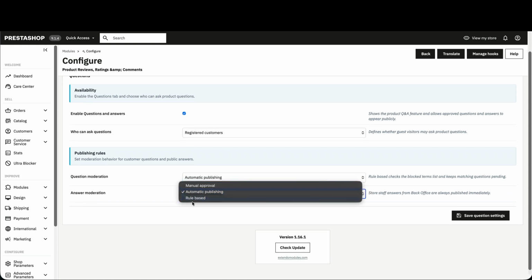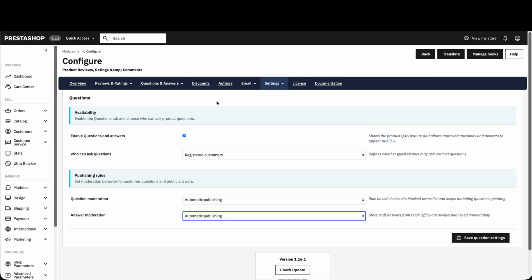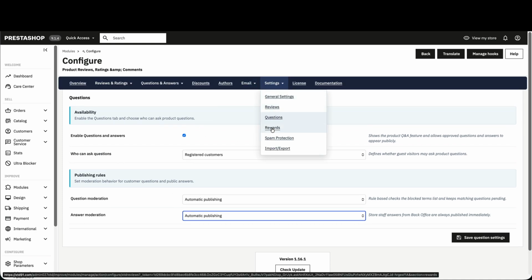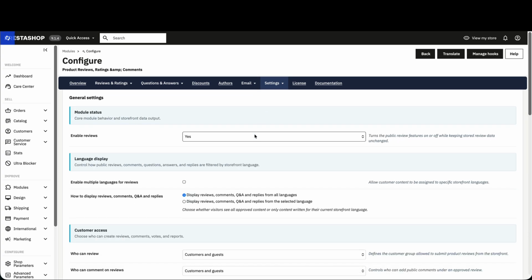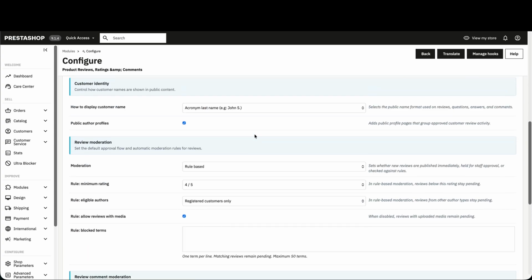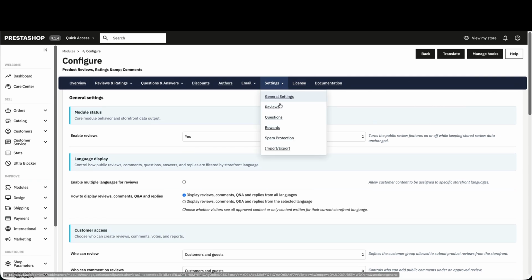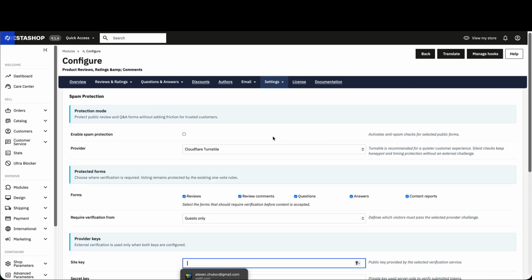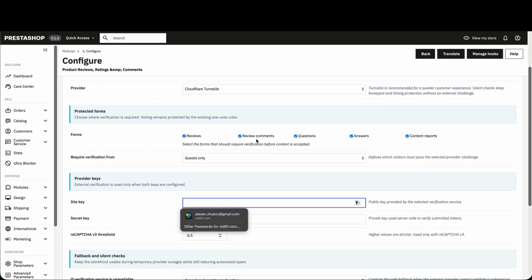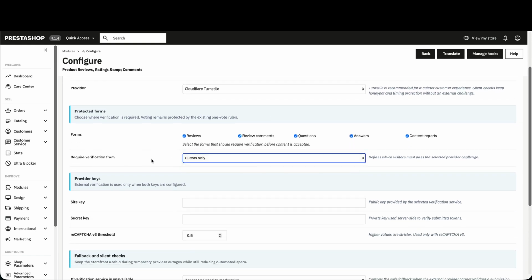The homepage reviews block can also be configured from the settings. The merchant can choose whether to display customer reviews on the homepage, how many reviews to show, and how the block should be arranged. Spam protection settings help protect review forms, question forms, replies, reports, and other public interactions. This keeps the module safer when forms are available to guests.